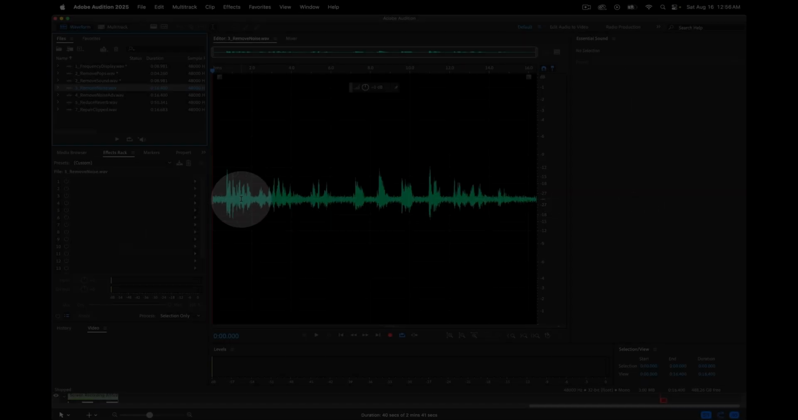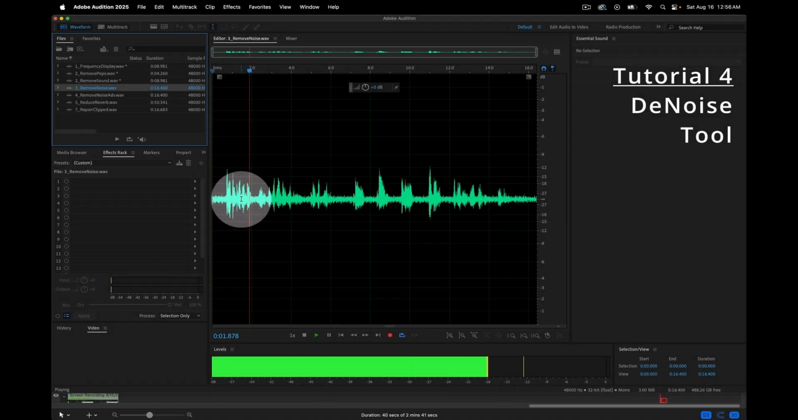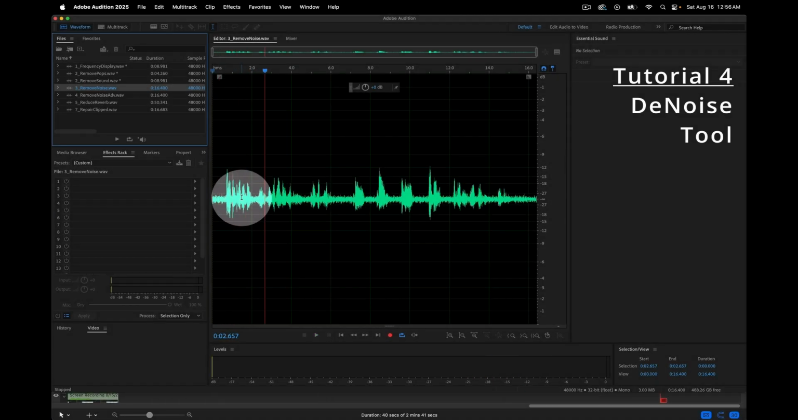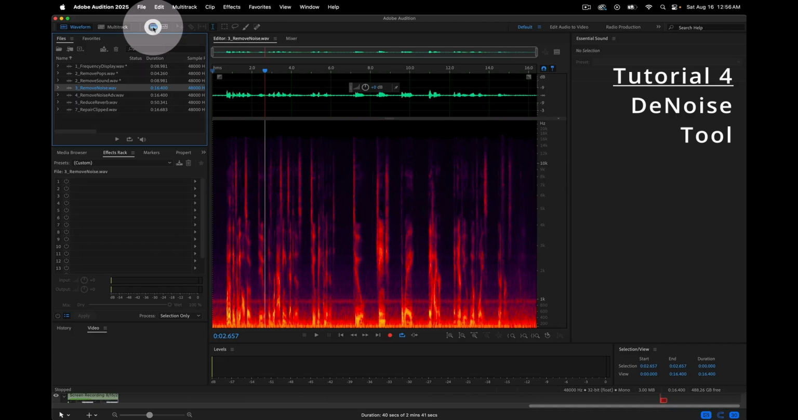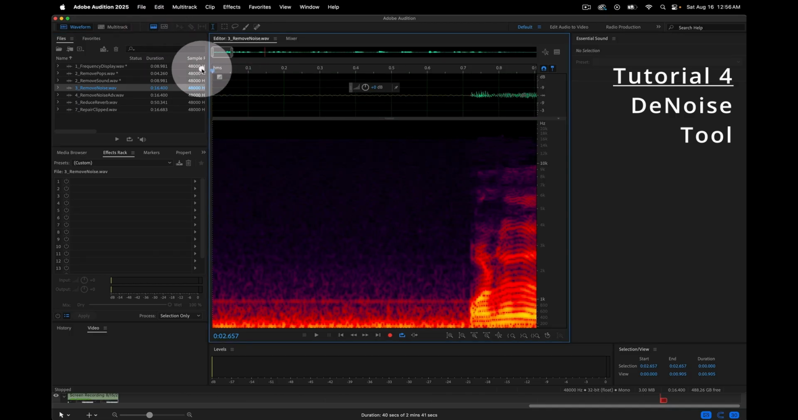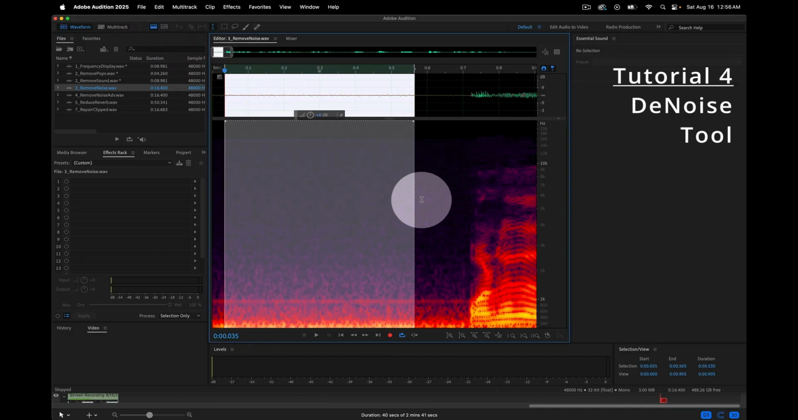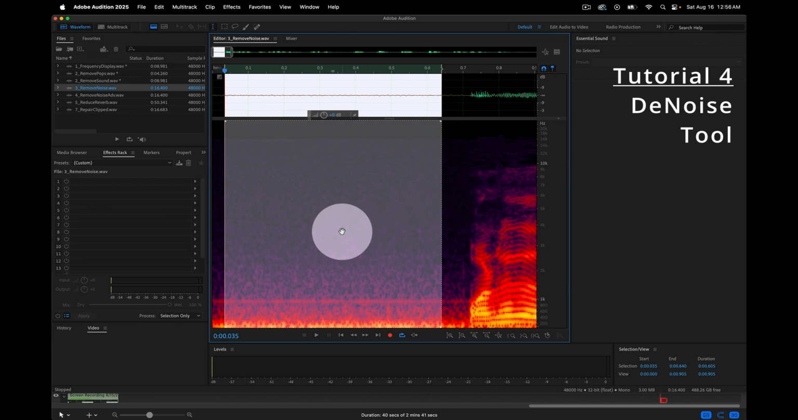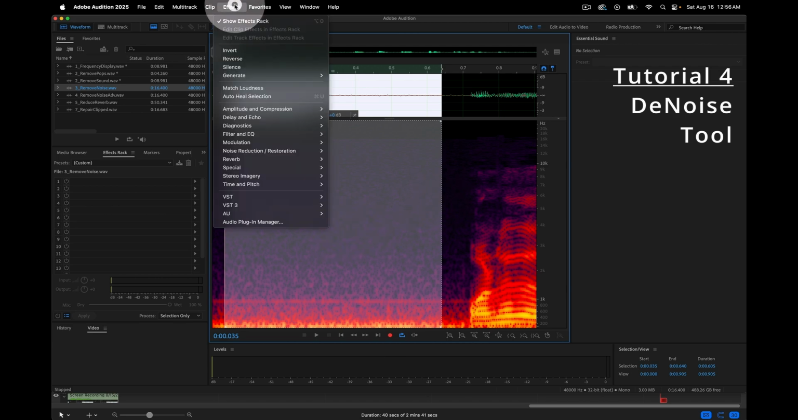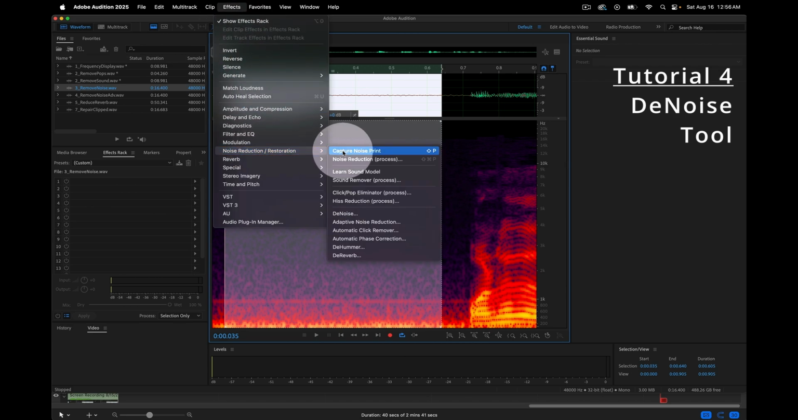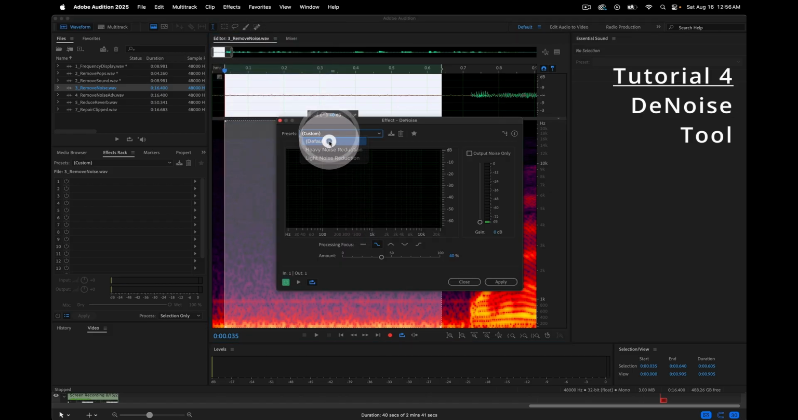This recording has a lot of air conditioner noise in the background. In order to get rid of this, we'll go to our spectral frequency display. We'll select a section at the beginning of this where only the air conditioner is playing. We'll go to Effects, Noise Reduction, Denoise, set to default, make sure loop is on, and we're just going to listen to it.